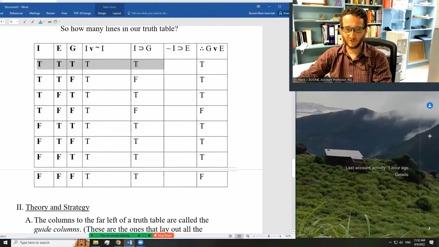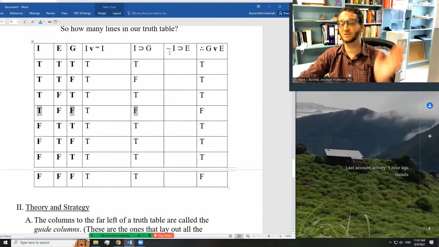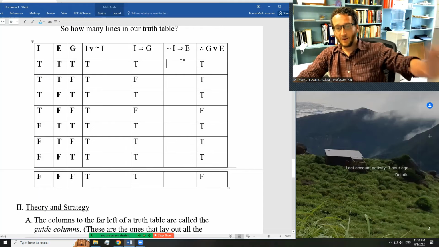Let's do it horizontally for a change. When I is true and G is true, if I then G is true. When I is true and G is false, if I then G is false. When I is true and G is true, once again G is true, and once again when I is true and G is false, if I then G is false.